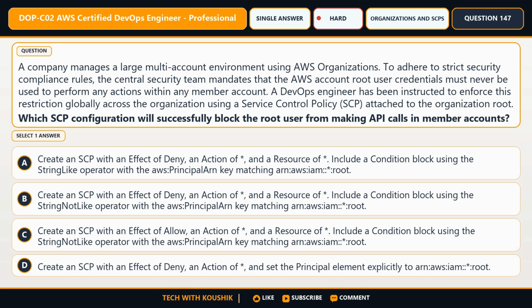Option C. Create an SCP with an effect of allow, an action of asterisk, and a resource of star. Include a condition block using the StringNotLike operator with the aws:PrincipalArn key matching arn:aws:iam::*:root. Option D. Create an SCP with an effect of deny, an action of asterisk, and set the principal element explicitly to arn:aws:iam::*:root.